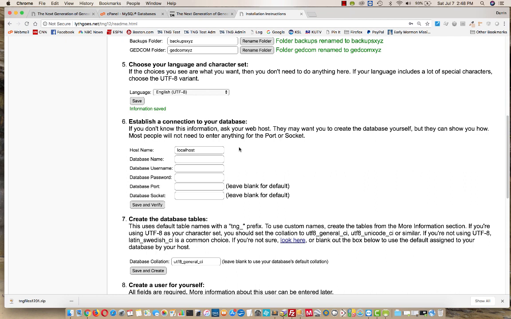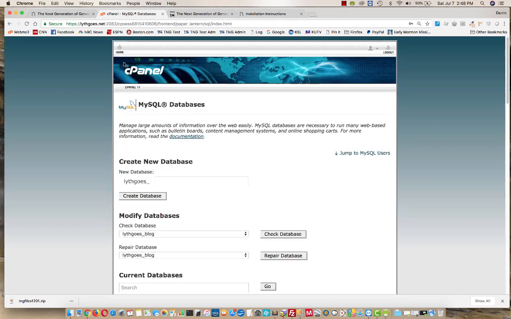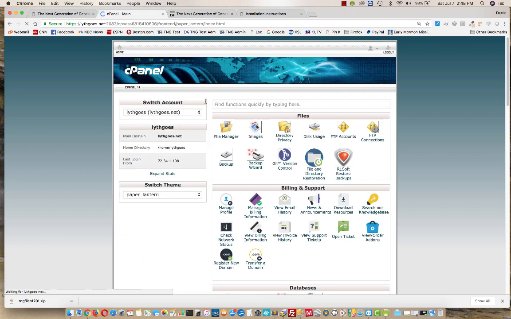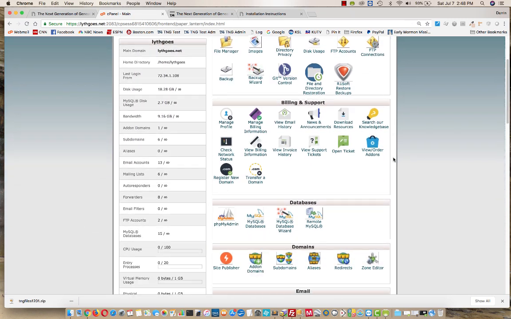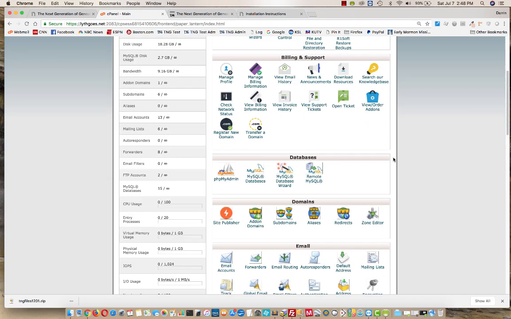So in that case, you're going to want to go to your site control panel. And I have a tab open for mine already. Let's go back to the home page. Alright, it looks like this for most people. Sometimes the style is a little bit different. But just about everyone will have this databases section. And I'm going to click on the icon for MySQL databases.